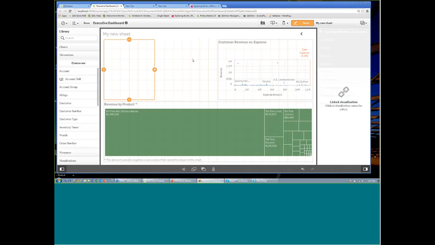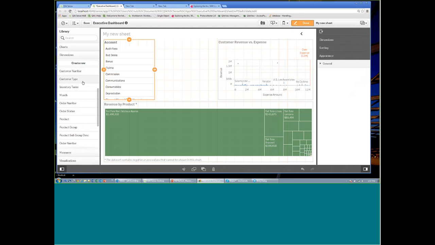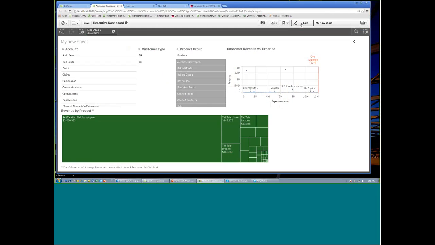I'd like to look at it by account. I'd like to look at it by customer type. And so it looks like I've got 2 customer types. And I may even look at it by product group. So I can go ahead and add product group in here. Go ahead and say done.